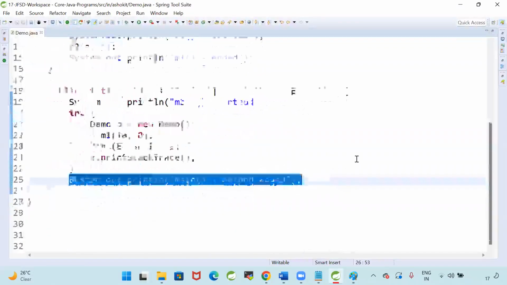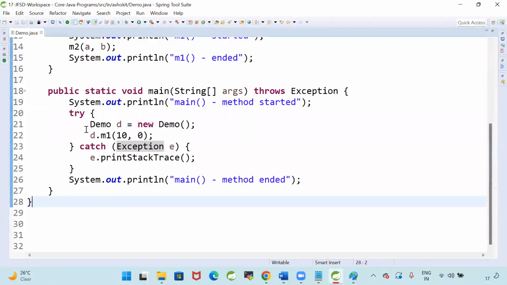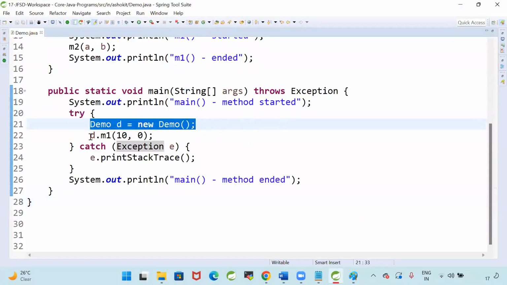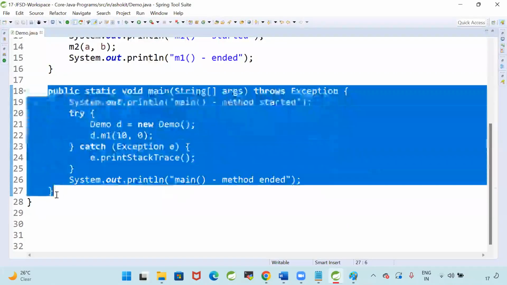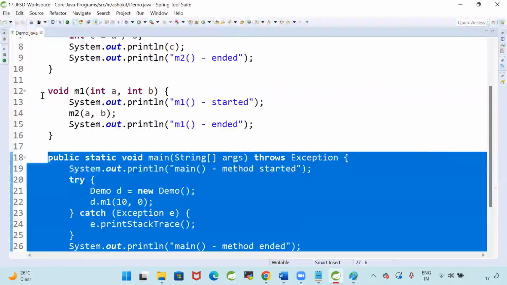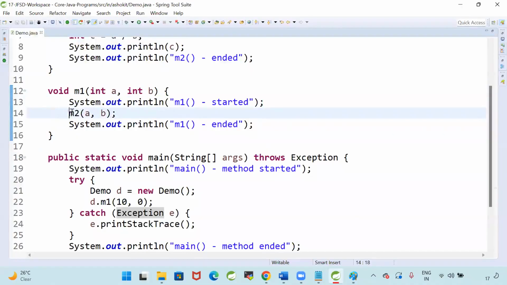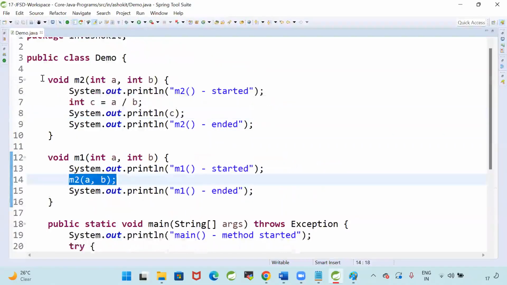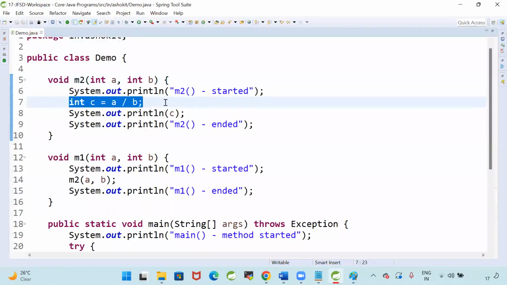Now see, program is starting from main method. Inside the main method, demo d is equal to new demo, d dot m1 10 comma 0. It is going to call m1 method. M1 started. M1 is calling m2. Then it will go to m2. M2 started. Here it failed: 10 by 0. Arithmetic exception. When there is an arithmetic exception, JVM will come.